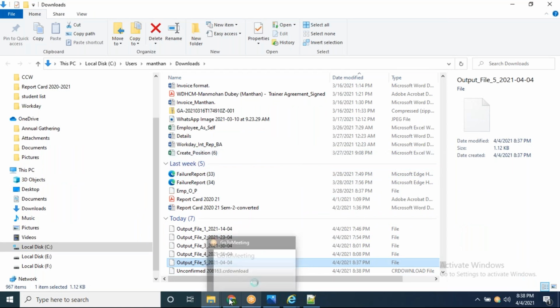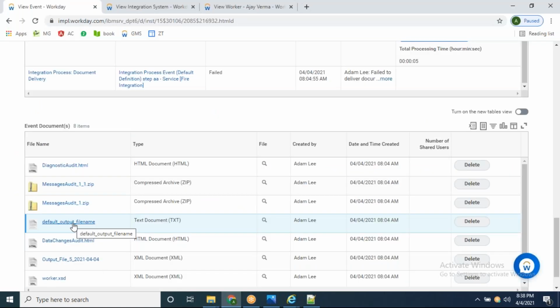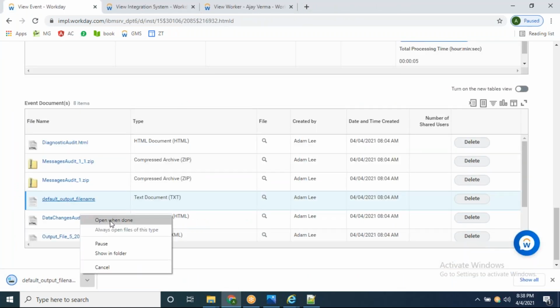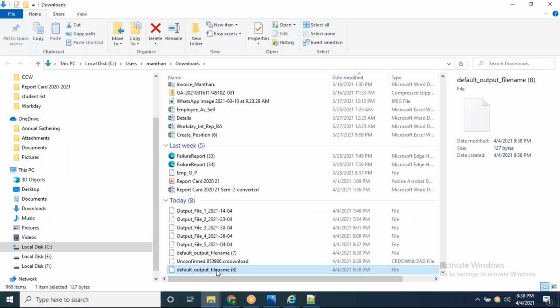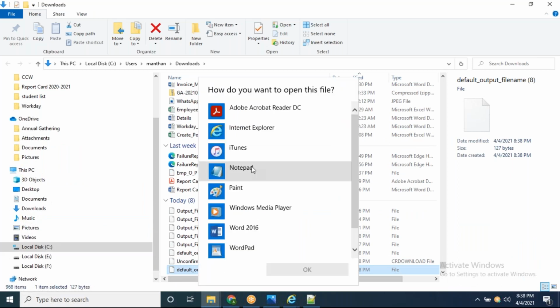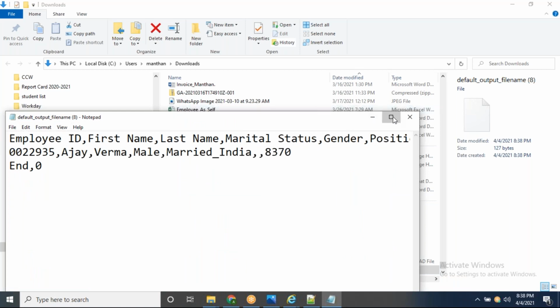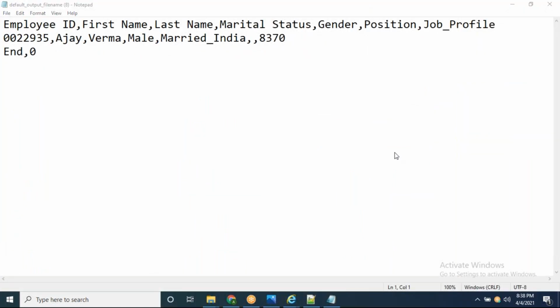Okay, I'm not getting it. Let me see that again. Let me generate this file. Okay, open. Okay, this is my file. Let me open Notepad, because txt looks good in Notepad. Now see, this is my output file.